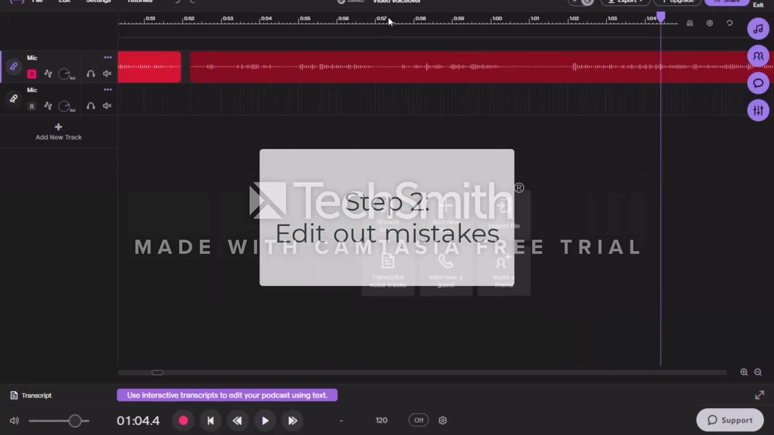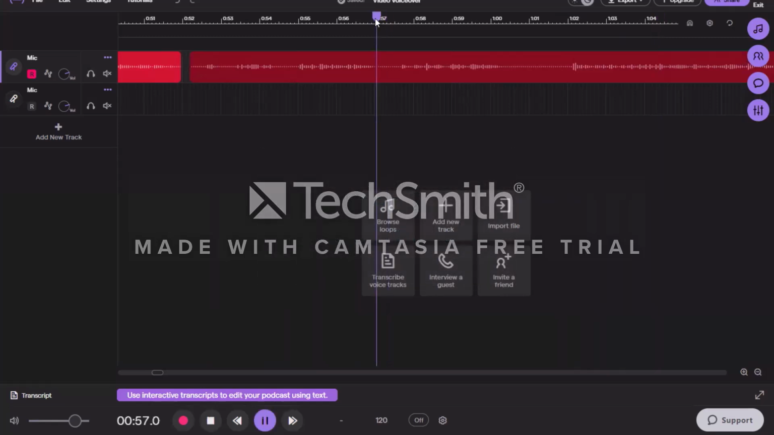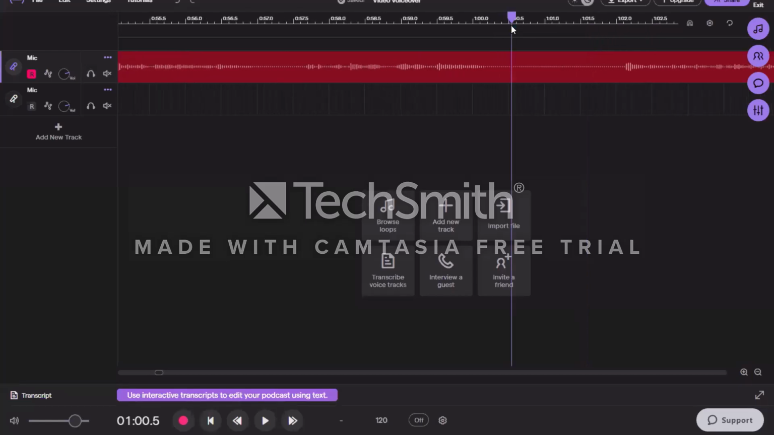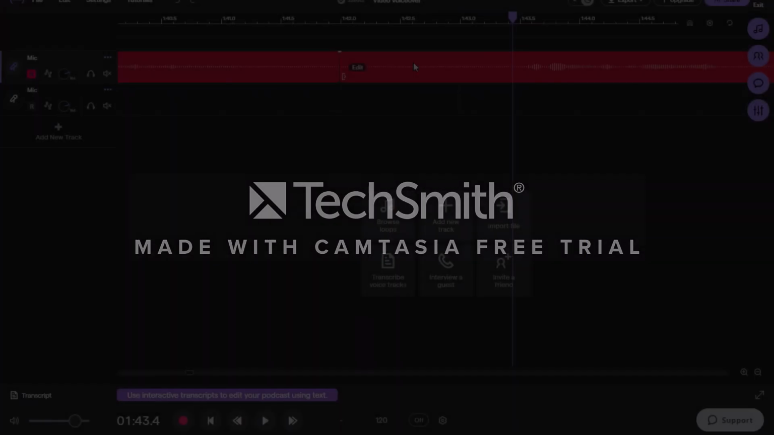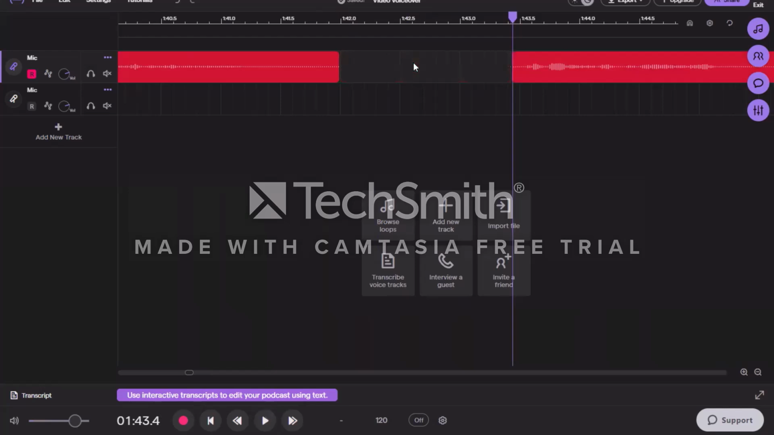Next, edit out any mistakes. These sections tend to be large and easy to identify, so starting here is an efficient approach to editing as it will cut down on the amount of adjusting you will need to do later in the editing process. After cutting all mistakes, move the remaining sound snippets together to close any gaps you created during this step.